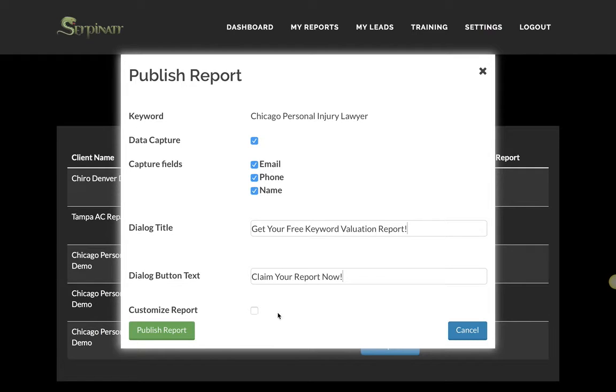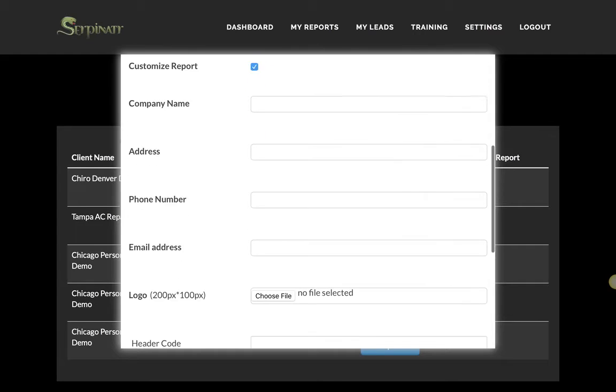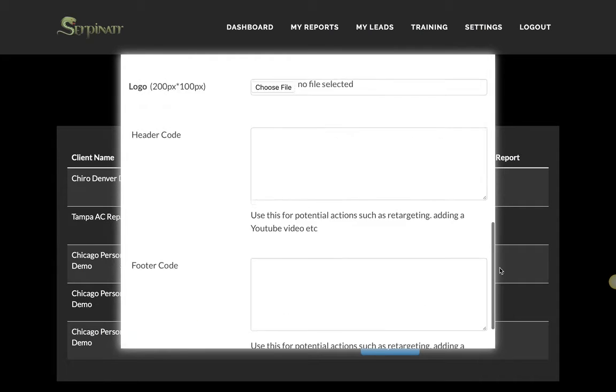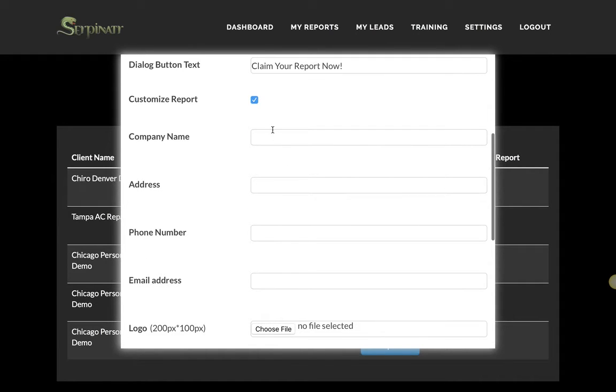You can be finished there, but then again, in order to brand it to yourself, you're going to want to click on Customize Report. As you can see, the dialog box opens up further, and you can put in your company name, address, phone number, email address, logo. There's also room for a header and footer code. And so we'll go ahead and put a name in.